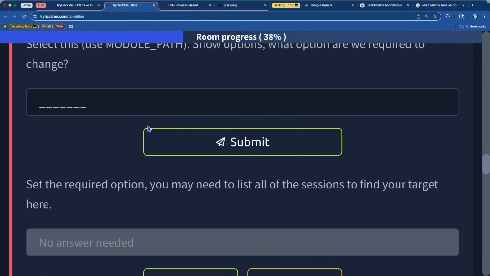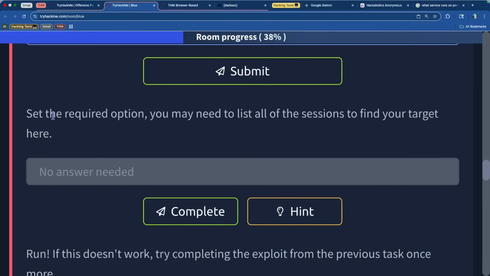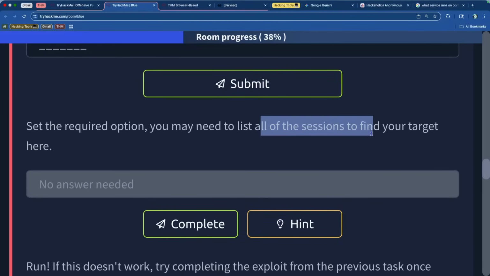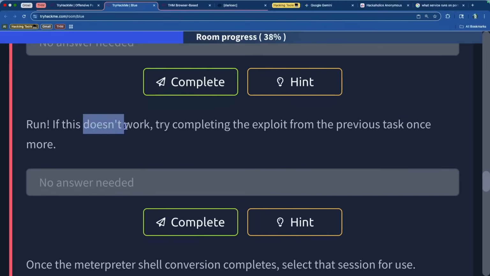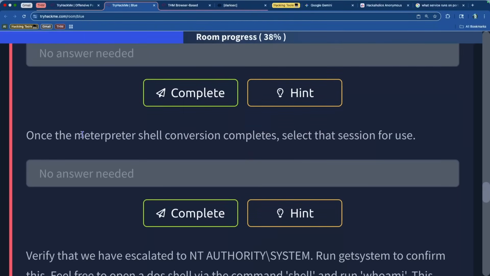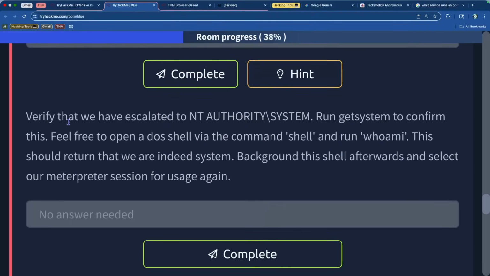What options are required to change? This, I guarantee you, the answer to this is going to be sessions. Or session, I should say. Then set the required option, and it's going to be session 1 for us, and run. If it doesn't work, try completing it from the previous task. I hope it works on the first try. And once the meterpreter completes, select that session for use. Okay, great. Verify that you've escalated to NT authority system, which, by the way, we already were.